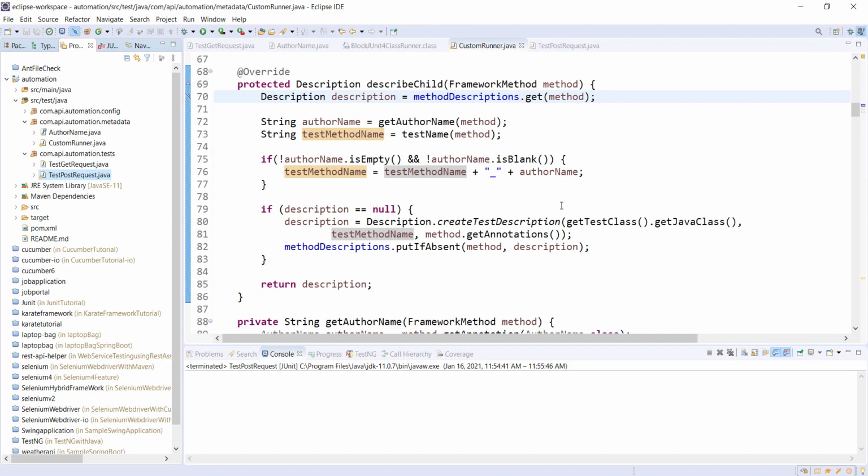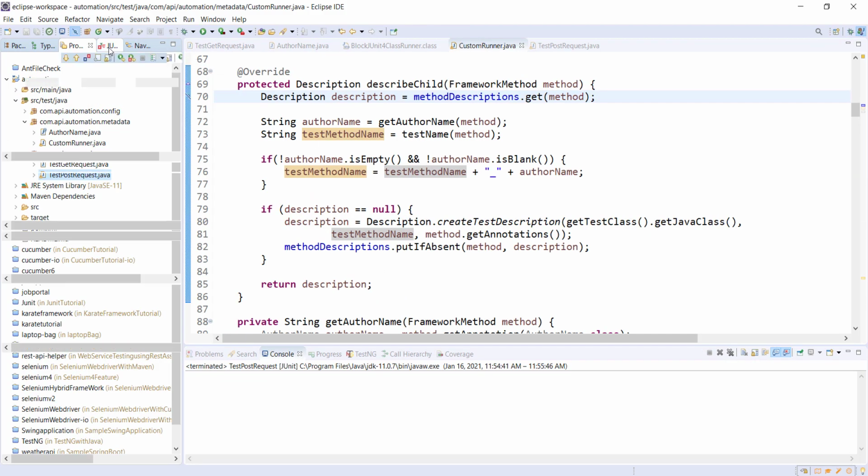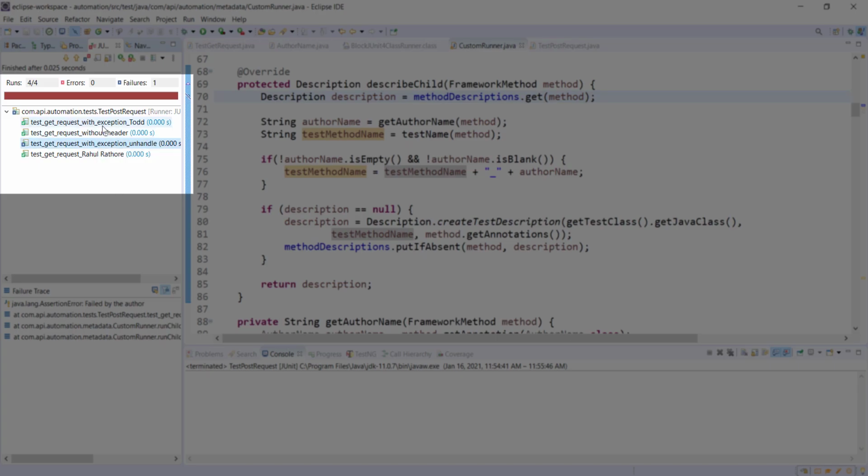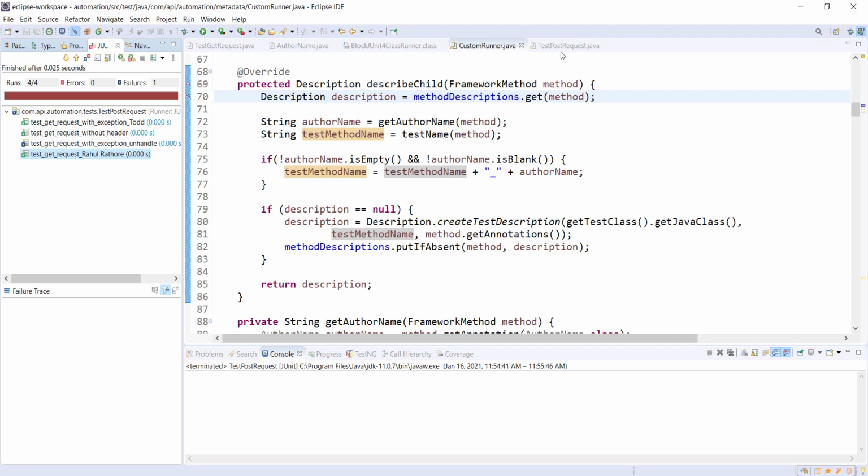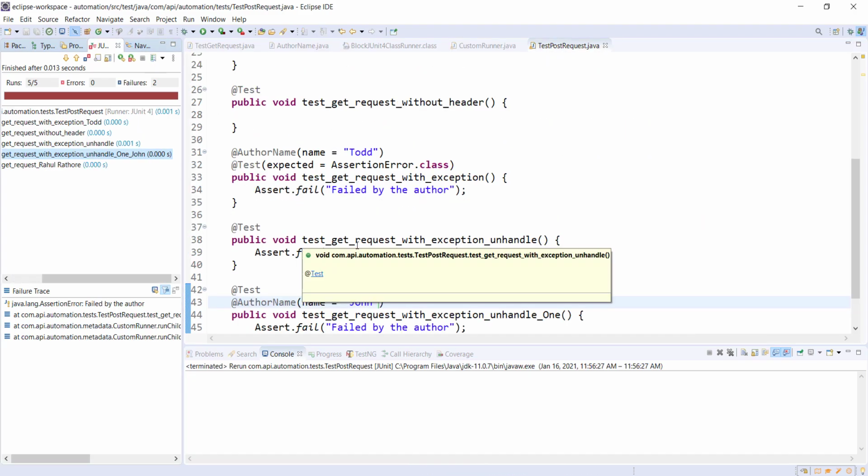Now let us look at the execution report. As you can see here, the author name is appended to the test method name. Now I'm going to run the same set of tests using Jenkins so that we can see the same information in the JUnit report which is generated by Jenkins.